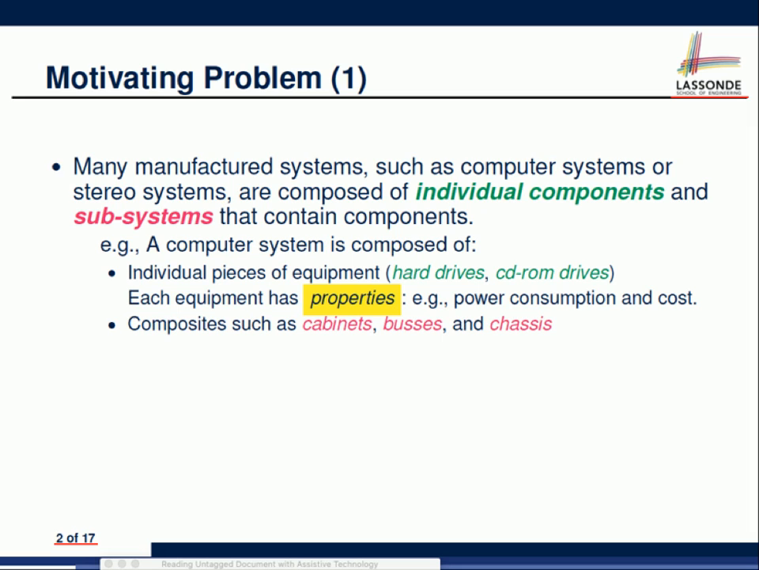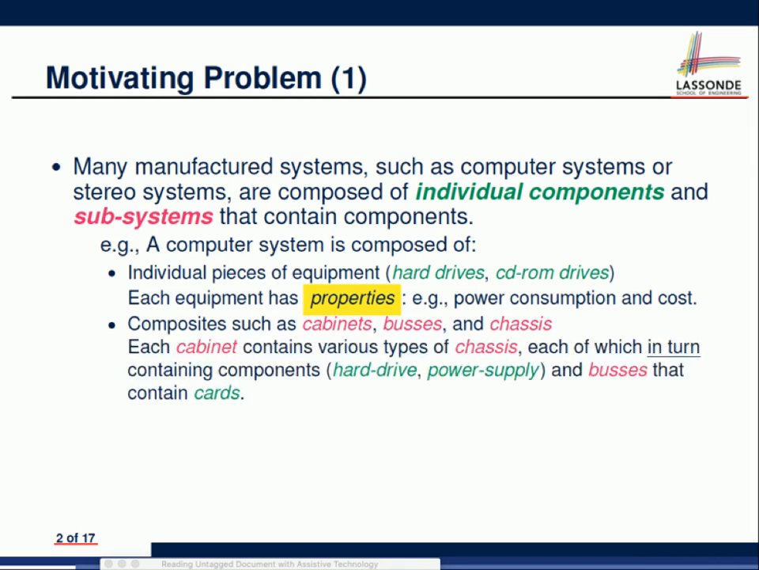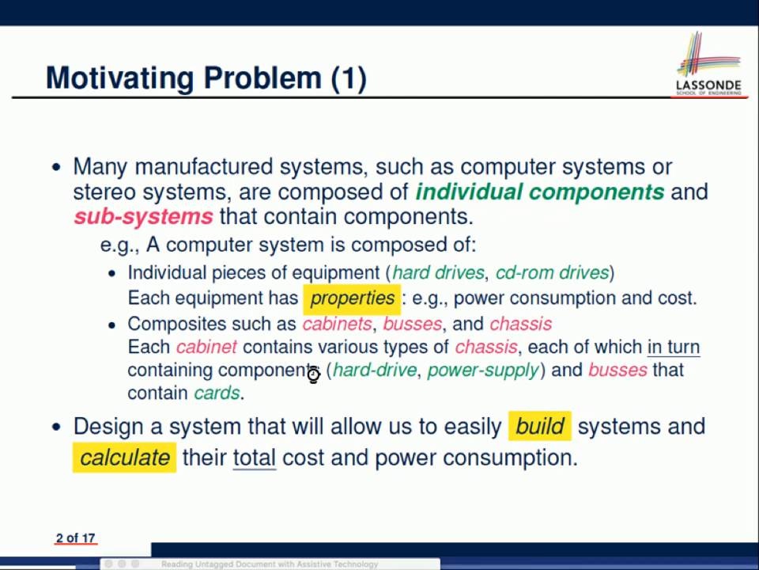And you've got cabinets, buses, and also chassis. So they might just hold other things. Now this is the problem. Can you design a system that will allow us to build a tree-like system, number one? And then can you somehow calculate the total cost, the price? Let's not worry about power consumption, to make it simple, just the price.